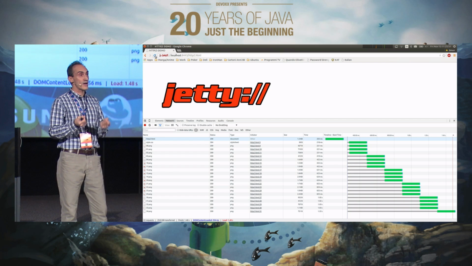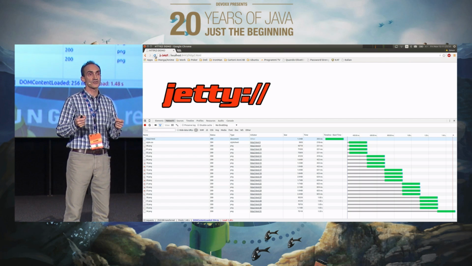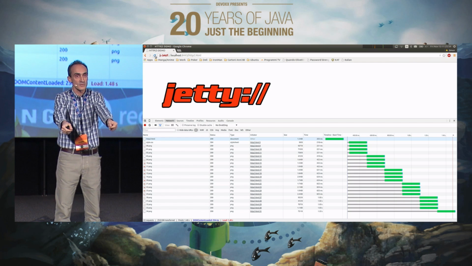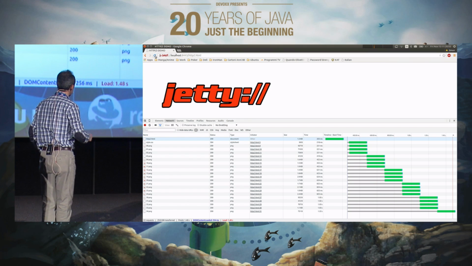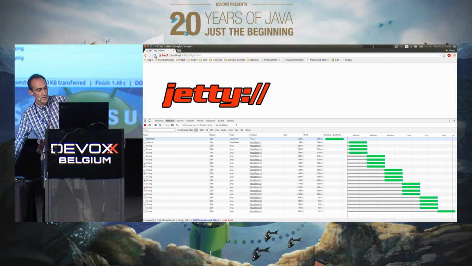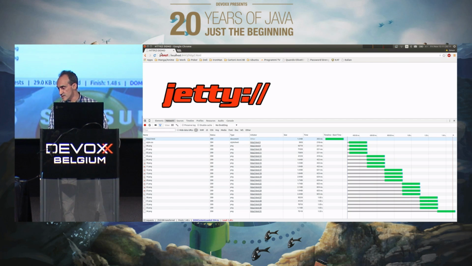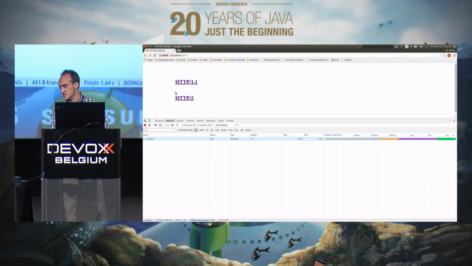And this is what I told you before, right? 95 resources: you open 6 connections, make 6 requests, wait for them to come back, make another 6 requests, wait for them to come back, and eventually you can render the page in 1.48 seconds. All right? OK, enough about HTTP 1. Let's try to see how it changes for HTTP 2.